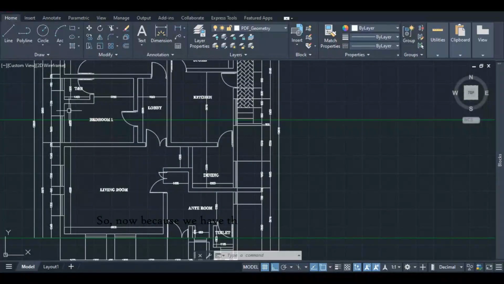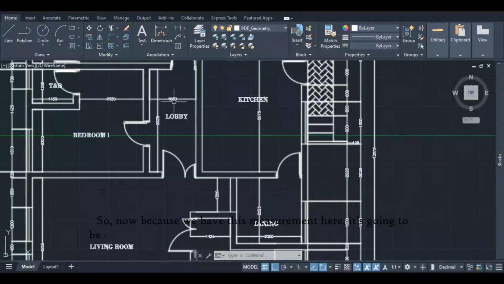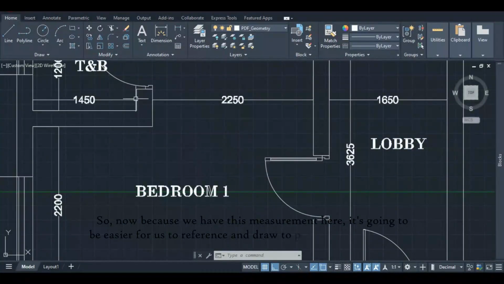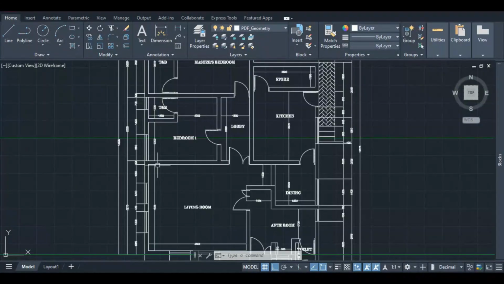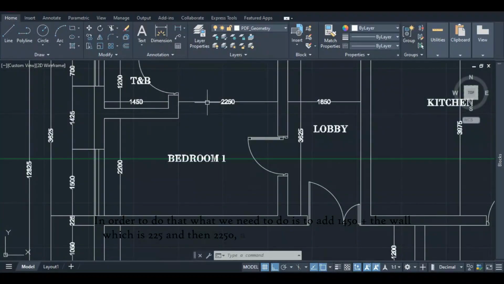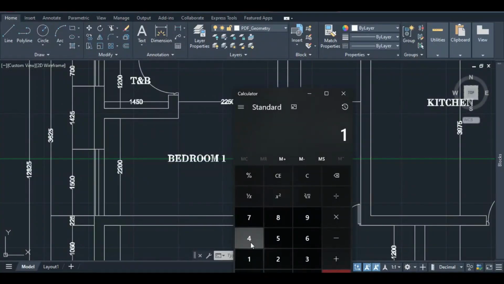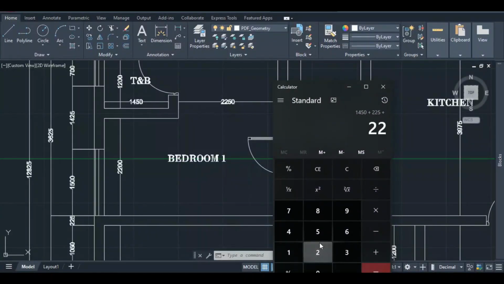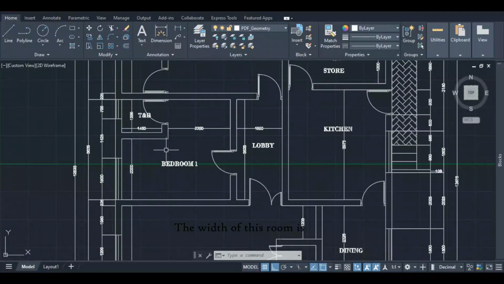So now because we have this measurement here, it's going to be easier for us to reference and draw to position our bedroom 1. In order to do that, what we need to do is to add 150 for the wall, which is 225, and then 250, and we can do that right away. The width of this room is 3925.